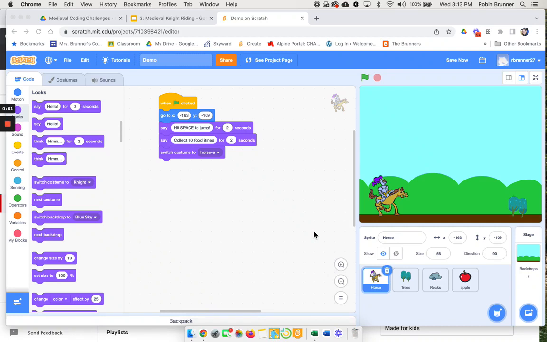We are going to now code our medieval project to have the horse be able to jump up and down to avoid some moving objects. The first thing I want to show you is I've already done my setup. I set the flag, the starting XY position. He gives some instructions: hit the space bar to jump, collect the 10 food items, and then switch to which costume we want to start with. Now I'm going to show you how to code him to move up and down.